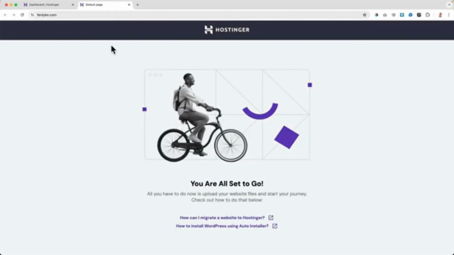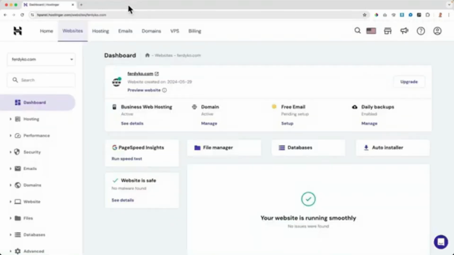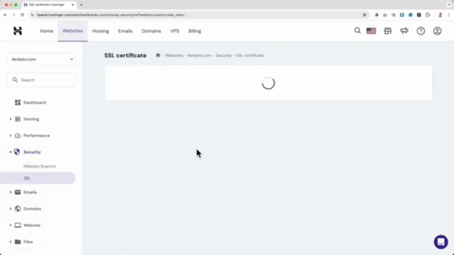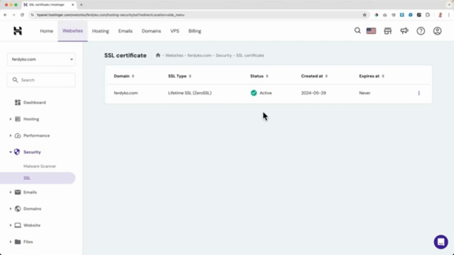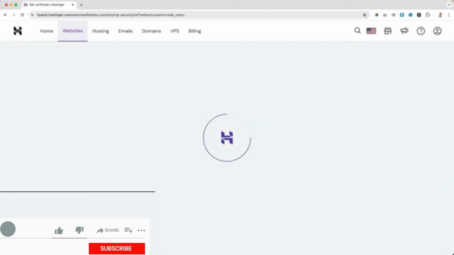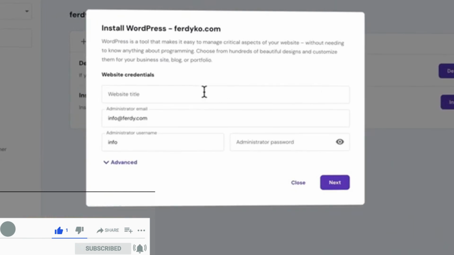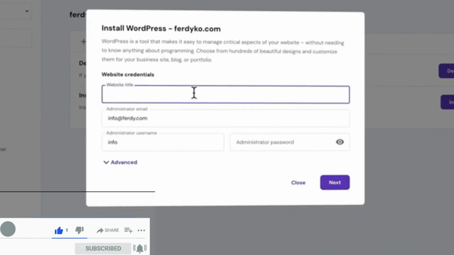So at the left hand side of the screen, you're going to click on file. On the left hand side, you're going to click on file for us to install the WordPress files. Once you click on file, then you're going to get this option that says install WordPress. We click on install. So once we click on install, we type in the website credentials.